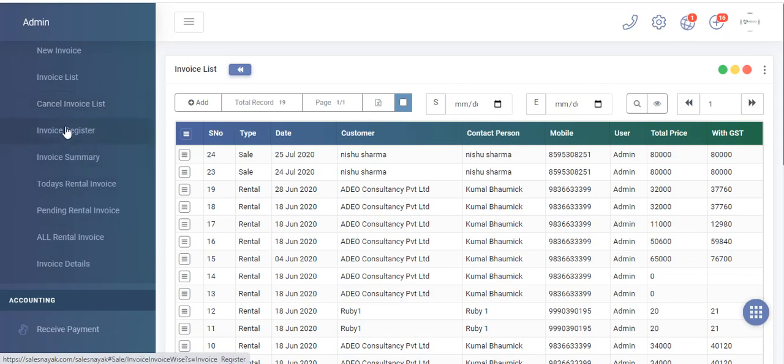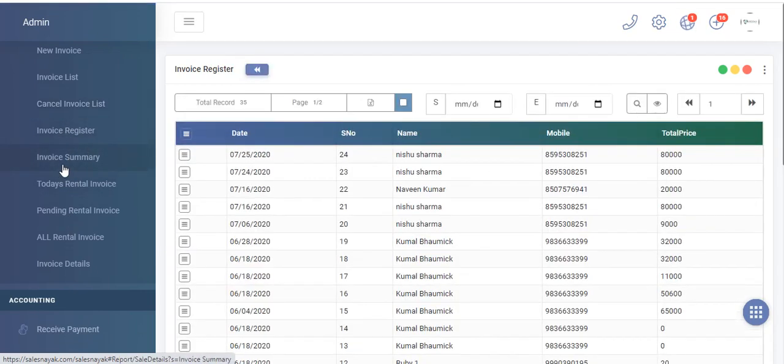After that guys, if you want to register any invoice, then from here you can do that, right? Or you can get the summary of all the invoices which you have already registered. From here you will get all the details of invoices which you have registered. For example, you have registered an invoice of 80,000 against Nishu Sharma, right? So from here you can get the update of that also.